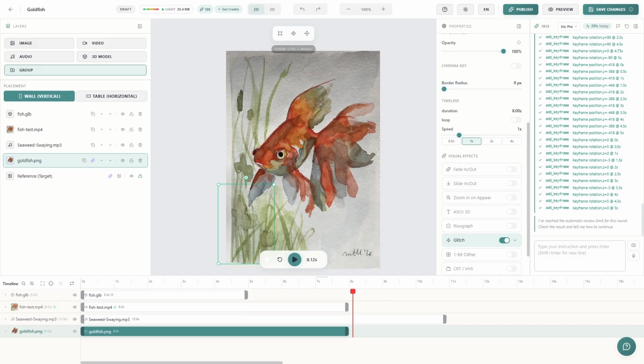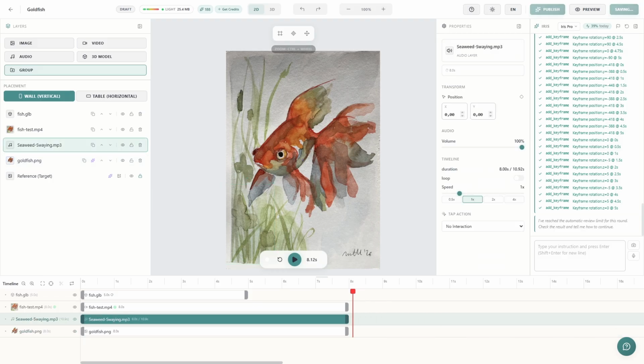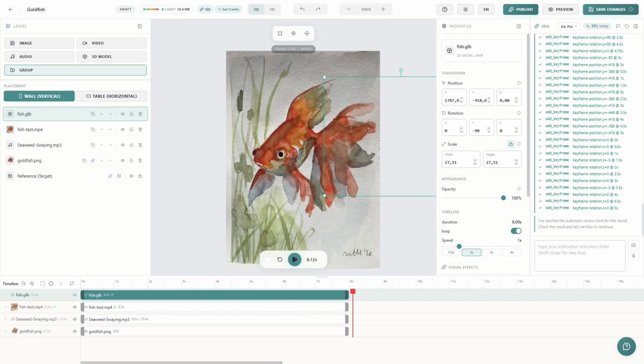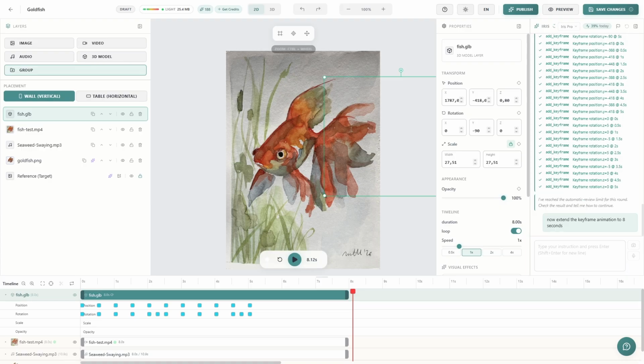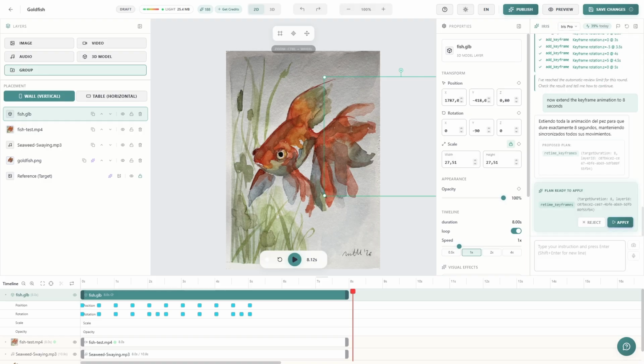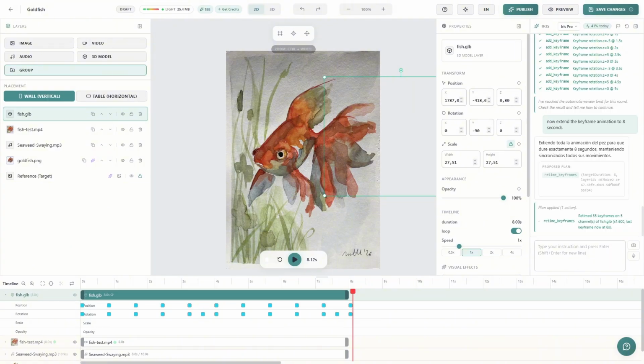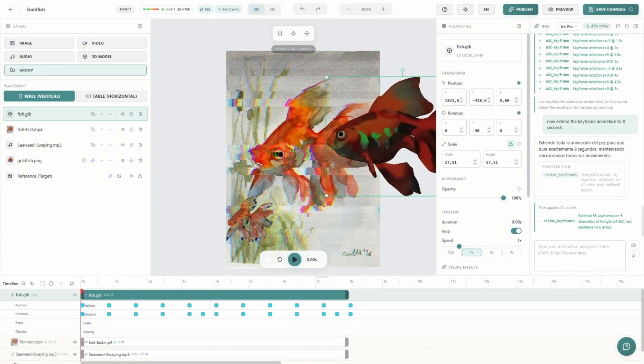We'll also adjust all the layers so they end at 8 seconds, which is the duration of our looped video. This way, everything stays perfectly synced and the whole composition moves together. In this case, we'll ask Iris to improve the keyframing and extend the animation from 5 to 8 seconds so it matches the full length of our video. Let's apply these keyframe changes and see the result. Honestly, recreating this manually would take quite a while, so having Iris handle it for us is a huge time saver.